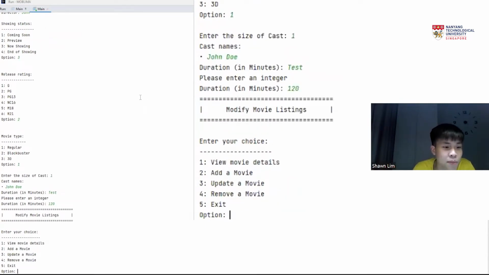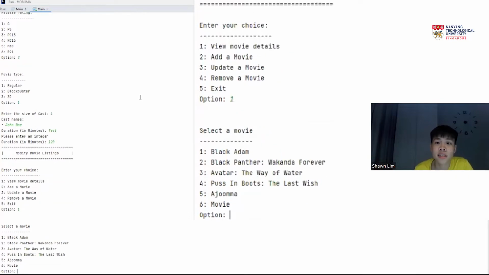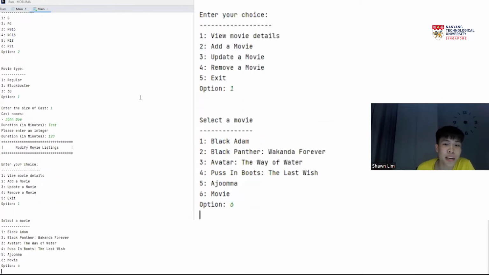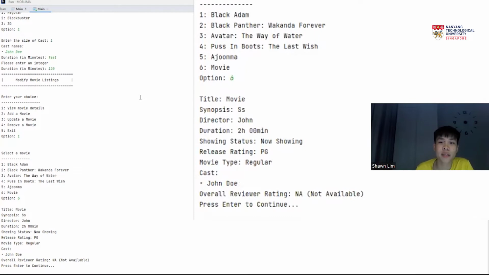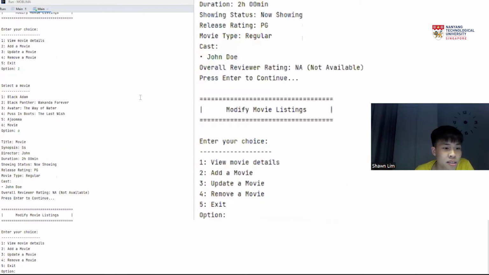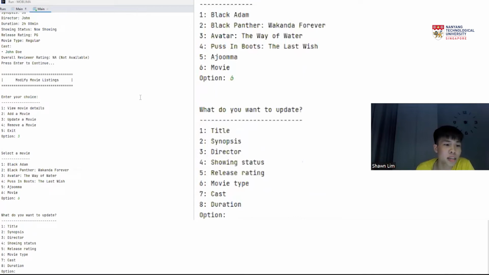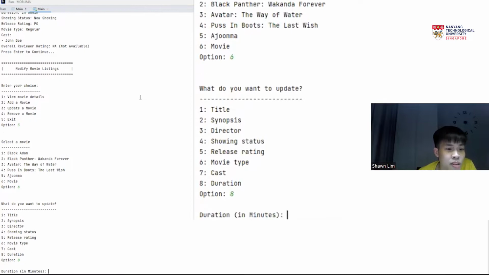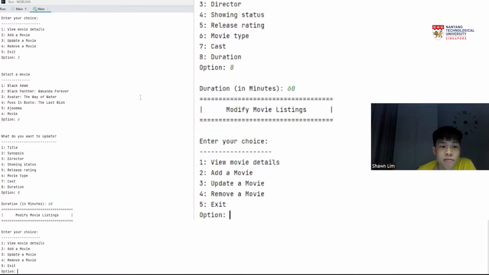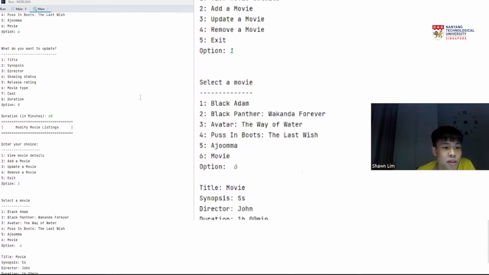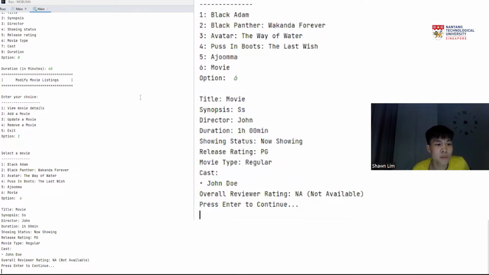And now we can check that the movie has indeed been created in the view movie details. And as you can see, movie has been added. Now we'll try to update the information of movie. Okay, in this case, let's just change the duration of the movie. Let's change it to 60 minutes. And if we check movie details again, we can see that it has indeed been updated to 60 minutes, which equates to 1 hour.